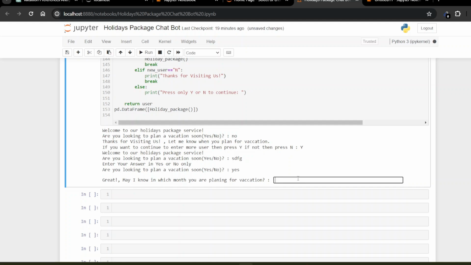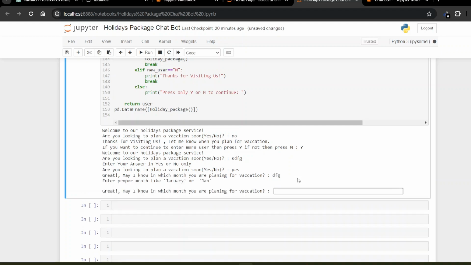You can enter the full name of the month, or you can enter the starting three characters. I'm just entering something random first. Once you enter the random thing, it will say enter proper month like January or Jan, like this. So people enter in two ways: they enter the complete spelling or only the starting three characters. Like this, I'm entering only Feb, the starting three characters of this month.